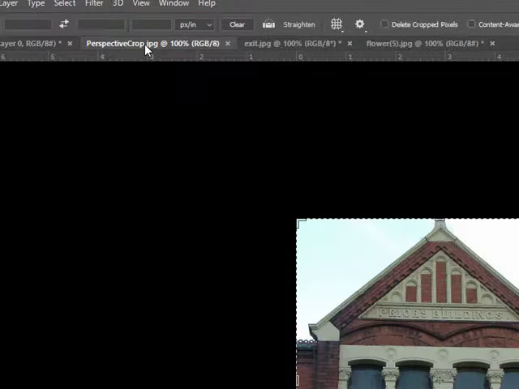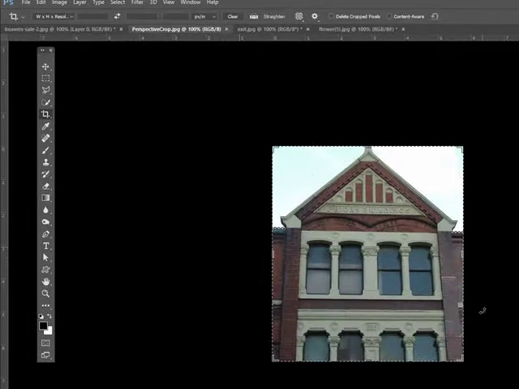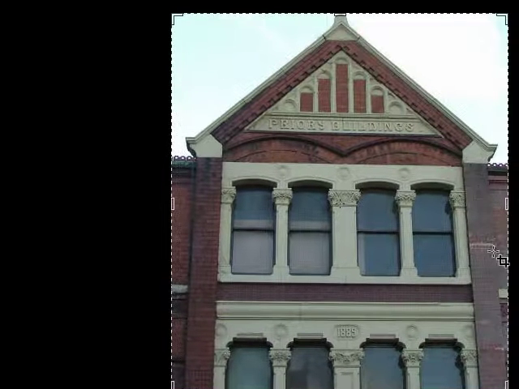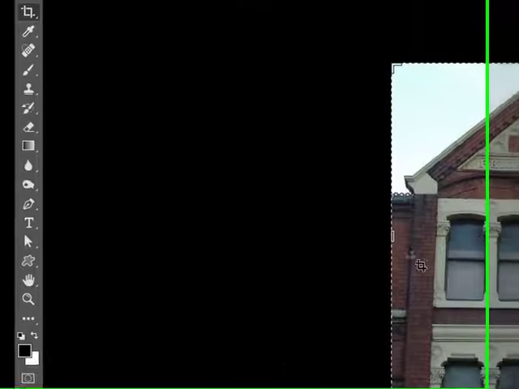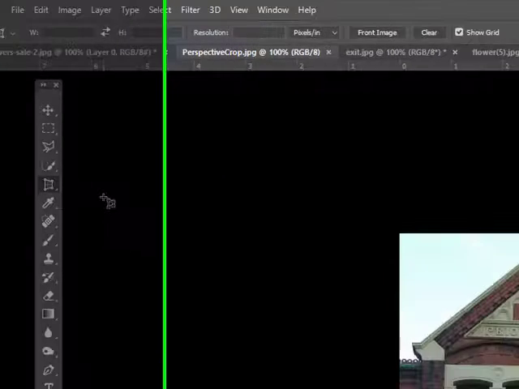Something else we can do with crop is fix the perspective. Here is an image that is shot obviously from lower down, probably on the sidewalk pointing up, and we can see the perspective of this image is skewed. In other words, the reality of the building is it's not skewed in like this, but this should be straight. So to do this, I'm going to take the Perspective Crop tool, which is embedded within the regular Crop tool section. I'm going to select that one.